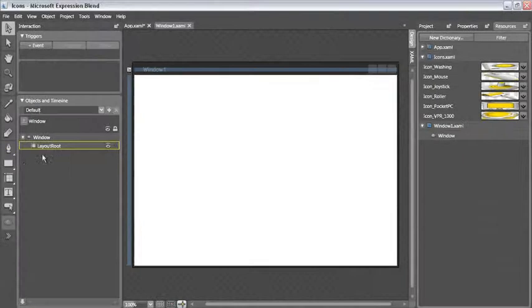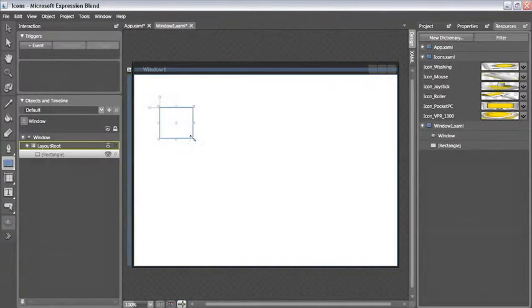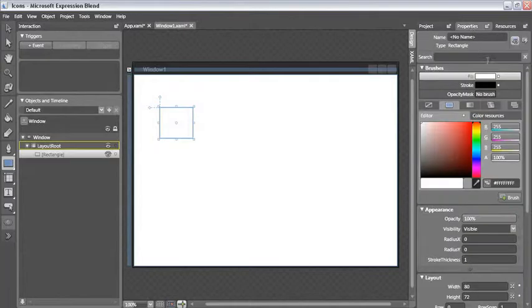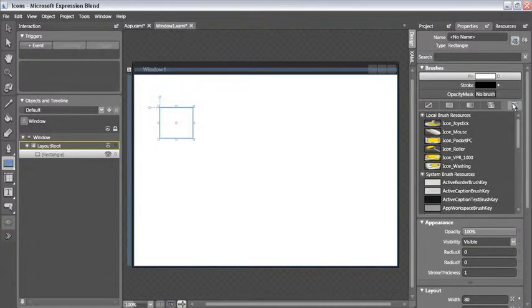So now, let me grab a rectangle, drag one out on my artboard, and when I switch to my properties, I can go to my resources for my fill, and you'll see all of those icons, and with one click, they're applied to that rectangle.